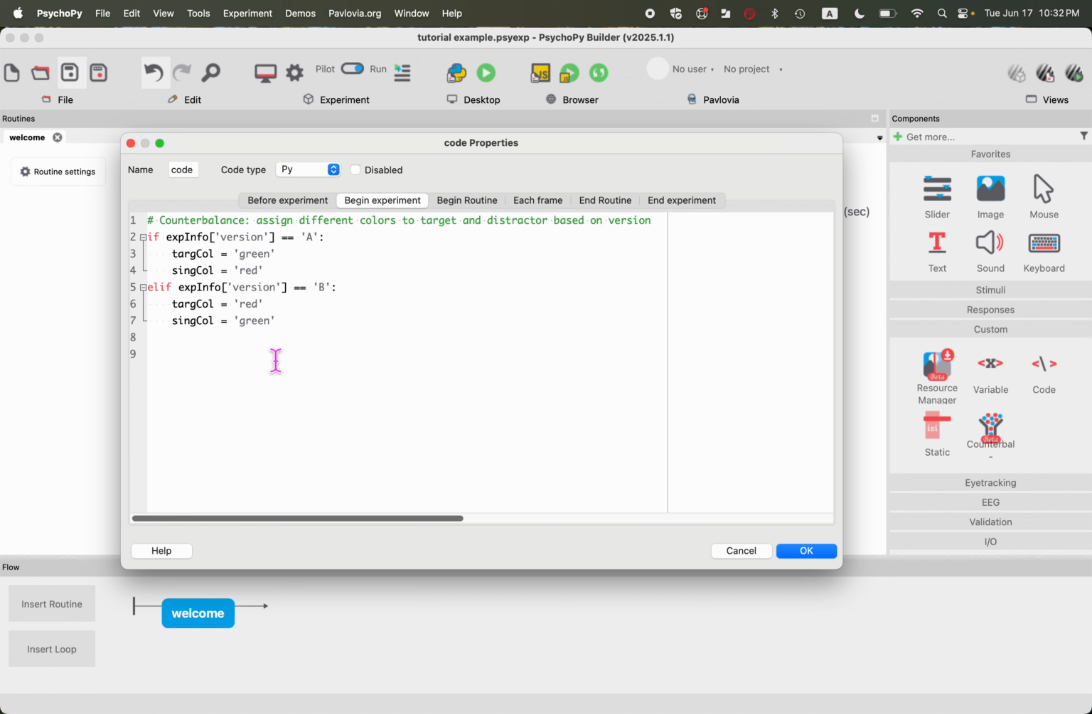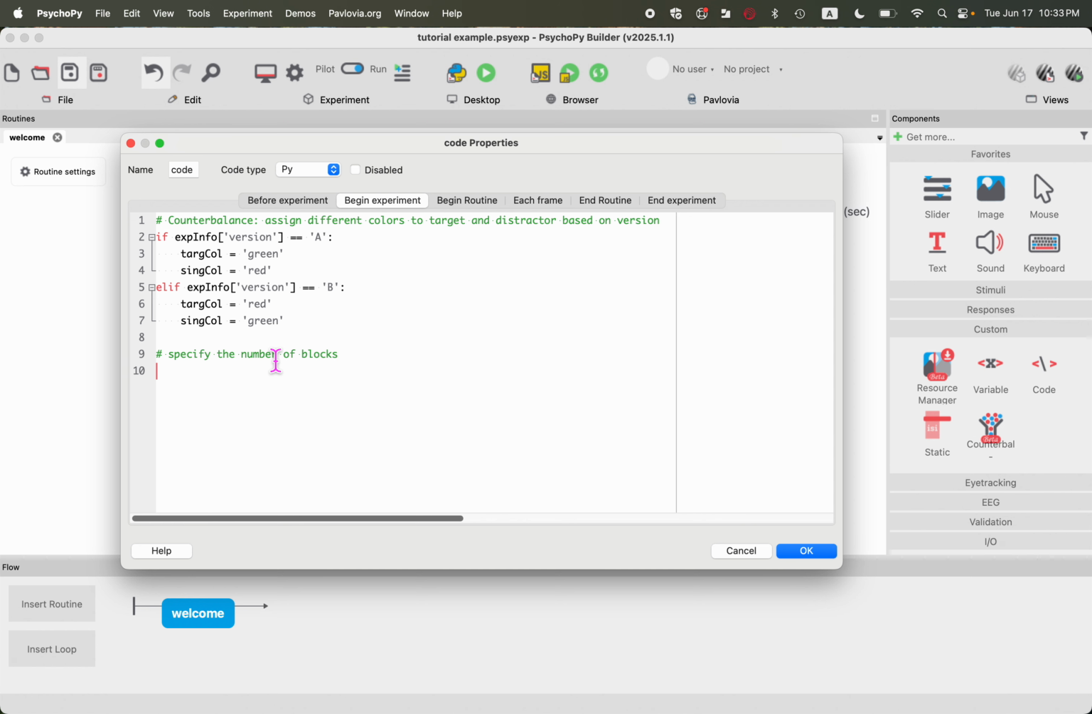Next, a second thing we may need to determine is how many blocks we want in this experiment. This information will be repeatedly used in the following routines to determine when the experiment should end, and when displaying the block feedback messages, how many blocks we should tell the participants. So we might as well specify the information early on in the welcome routine. We can specify the number of blocks. I would call it numBlocks, being 6.